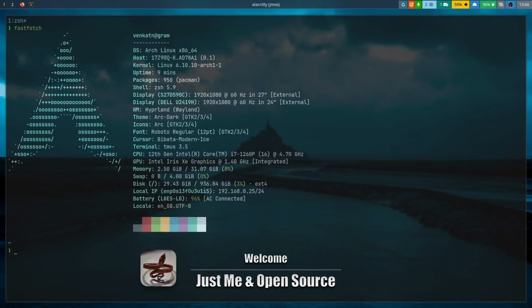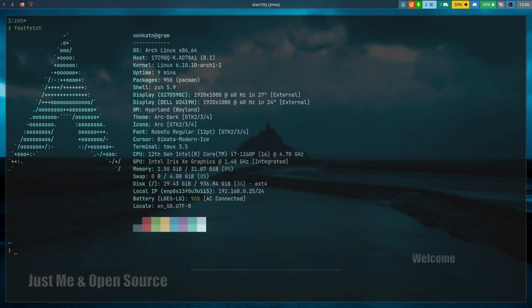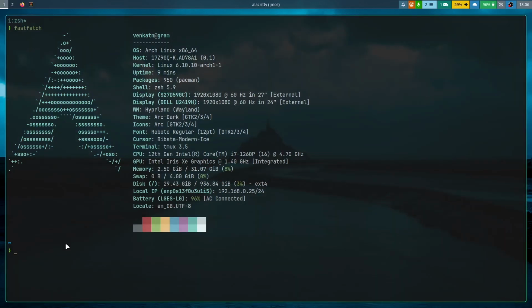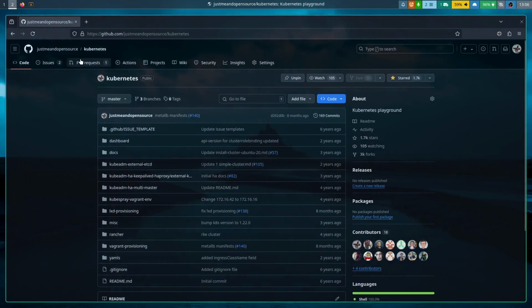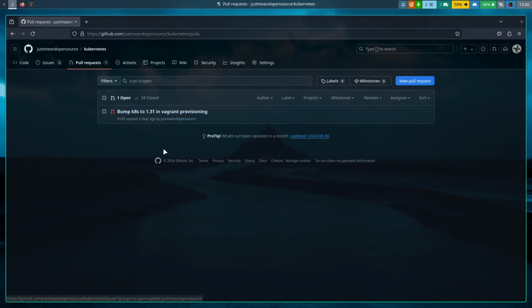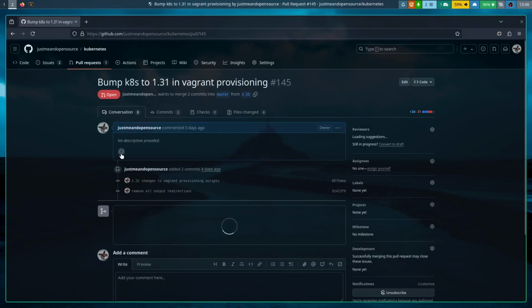I've done some updates to the vagrant provisioning scripts in my open source Kubernetes repository, and I just wanted to share with you the updates that I made. If I go to the Kubernetes repository in my account, I've got this pull request: bump K8S version to 1.31 in vagrant provisioning. It's not just the Kubernetes version change. I've also done some refactoring of the code, which I've been wanting to do for a long time. So let's see what I have changed.